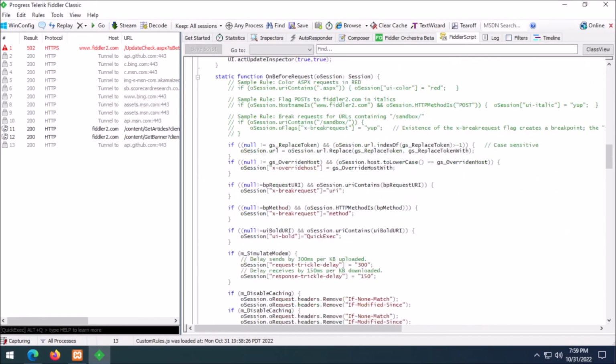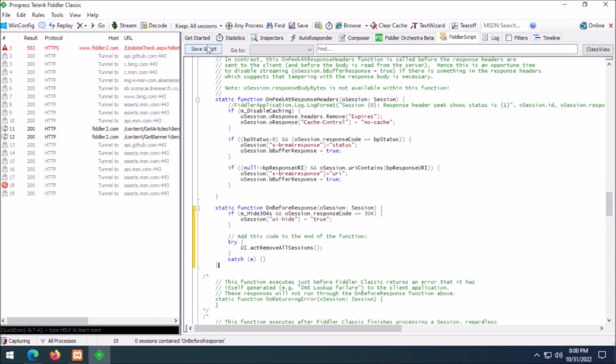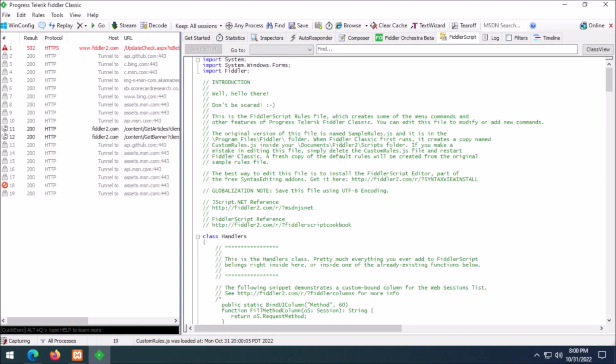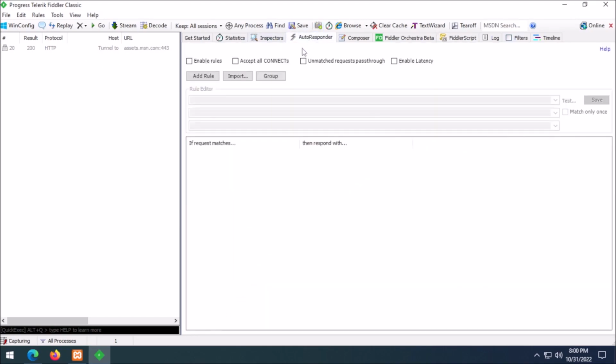You just want to scroll down. Okay, here it is. Static function on before response. So you're just going to replace this entire block with that code. Save script. Save. And then there we go. And now it should just start removing stuff.